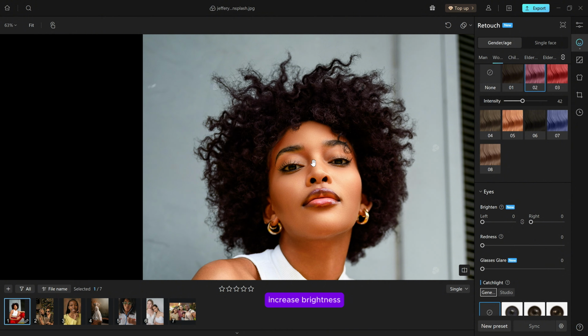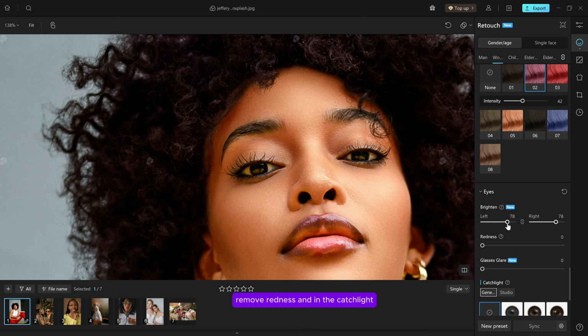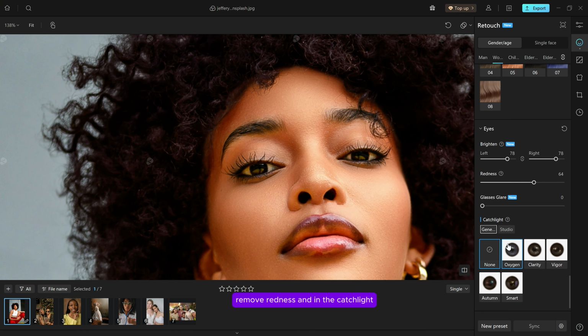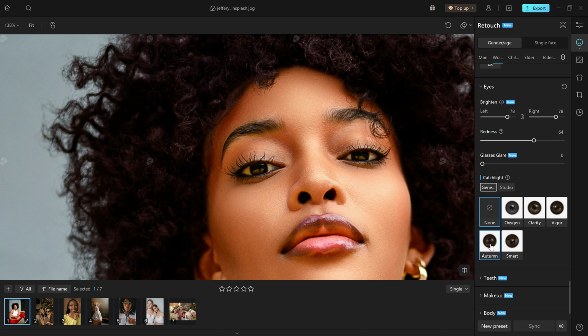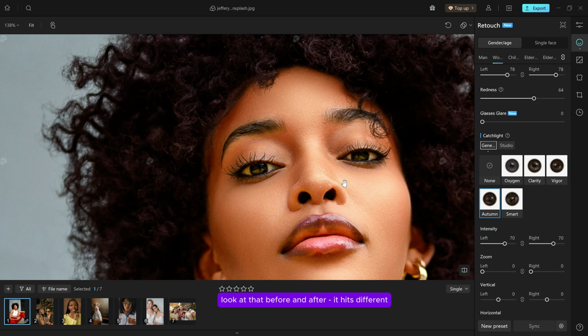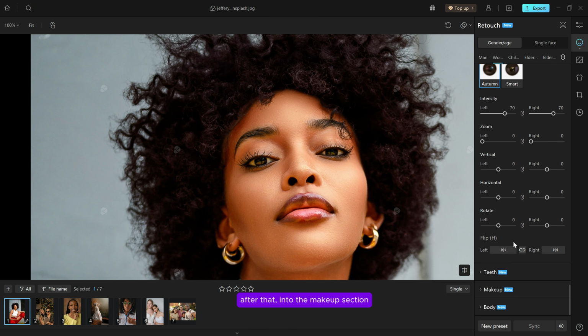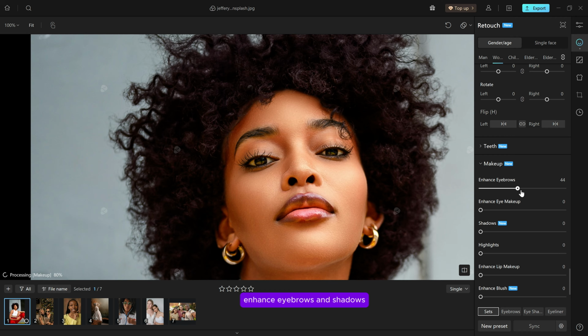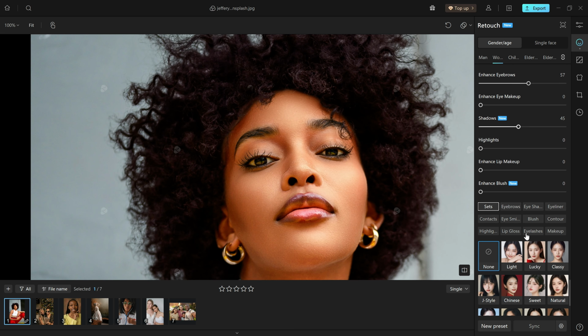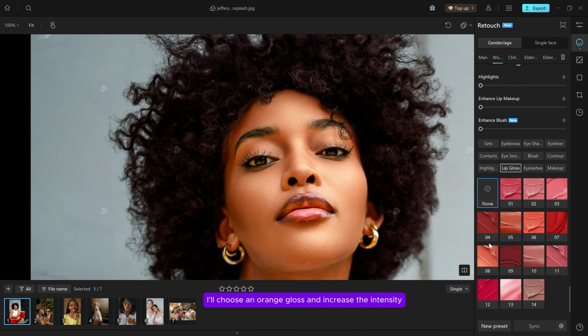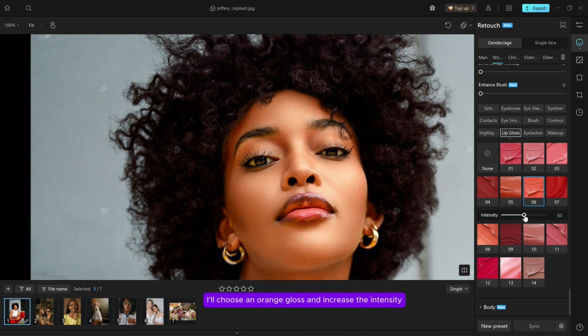Next, eyes. Increase brightness, remove redness, and in the cast light I'm choosing autumn. Look at that, before and after, it hits different. After that, into the makeup section. Enhance eyebrows and shadows. Then in the lip gloss, I'll choose an orange gloss and increase the intensity.